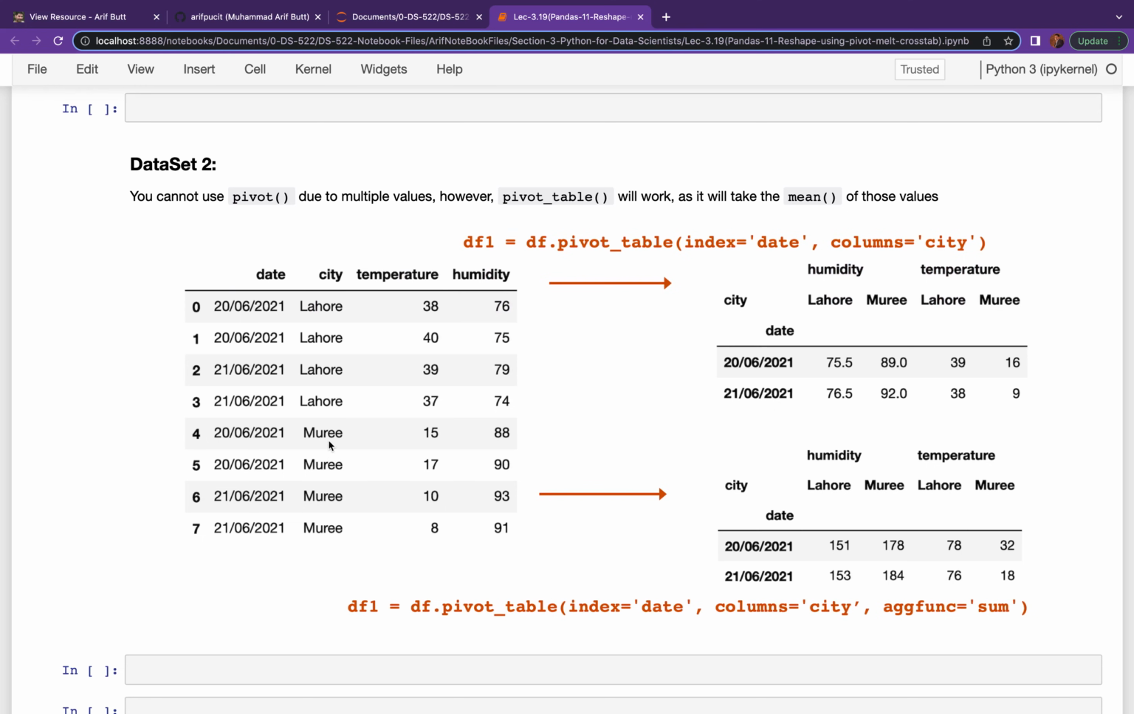This dataset seems to be similar to the above dataset, but this is of course different. If you observe closely in this data frame, we have temperature and humidity for 2 cities, Lahore and Murree, and for 2 dates, 20th and 21st of June. Important point to note is that we have 2 values for this temperature on the 20th date and 2 values for this temperature as well as humidity for 21st date. So we have repeating values over here.